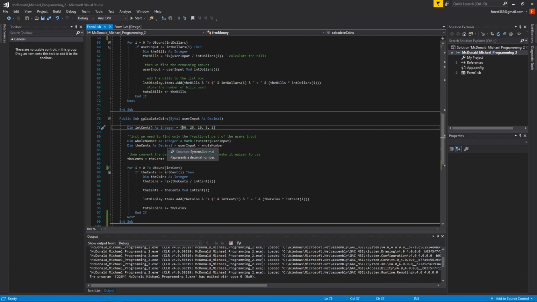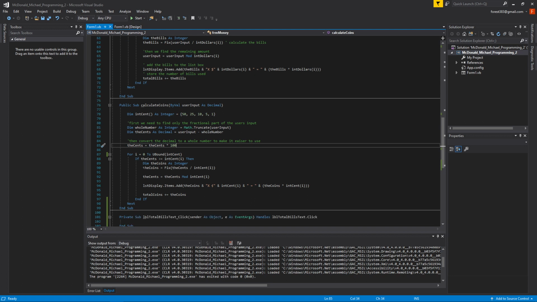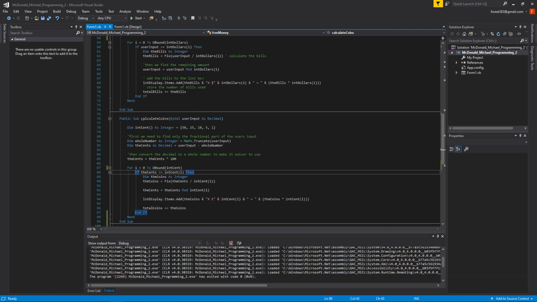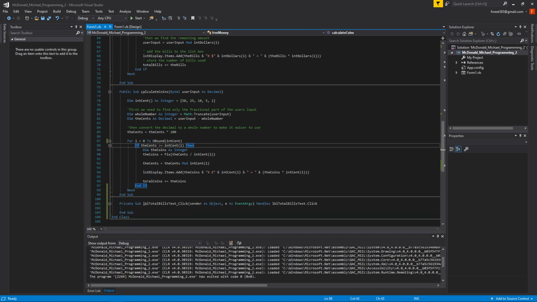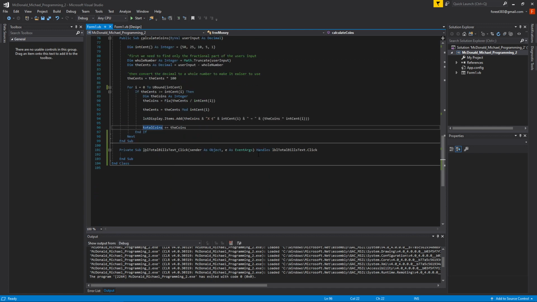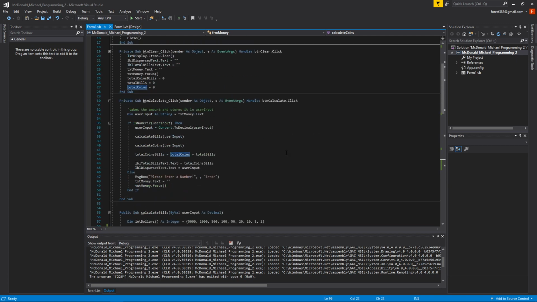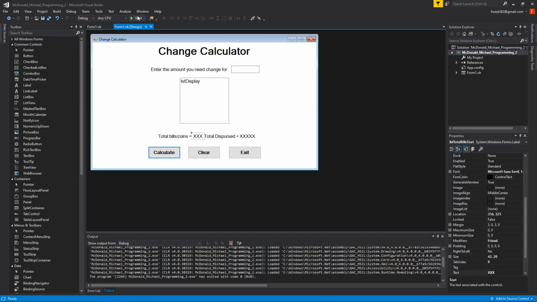So if they enter 5.33, then we're just left with 0.33. Then we convert that 0.33 into a whole number, so that gives us 33, and then we go into the same loop with if statement as up here in calculate bills, and then we have total coins, which we add the coins to find out how many coins we have used. So that's the code. Let's go ahead and start the program.